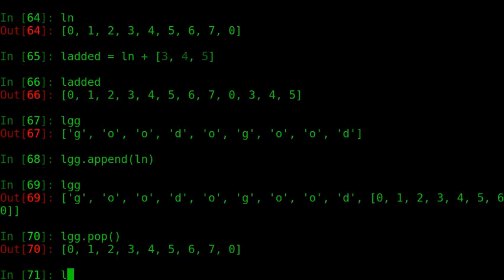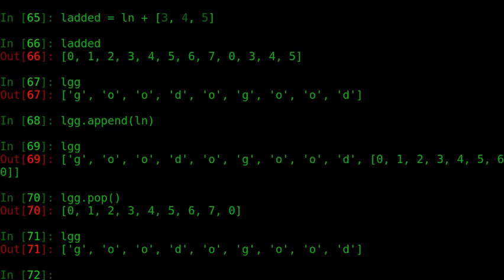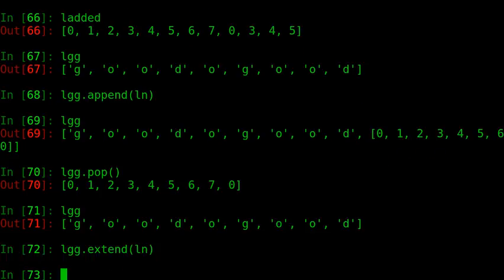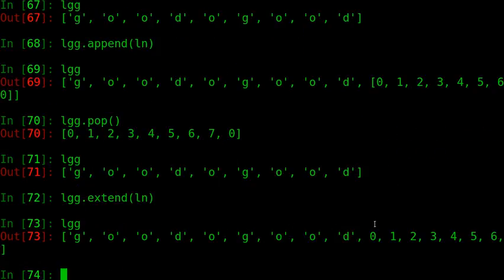Pop off the last list, make it the old way. We can extend. Extend is a little different from append. See the difference? We have no list inside. Extend will extend the object and flatten it out. So there is a difference between append and extend.